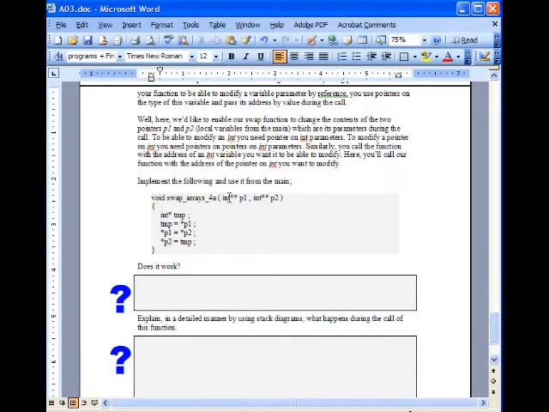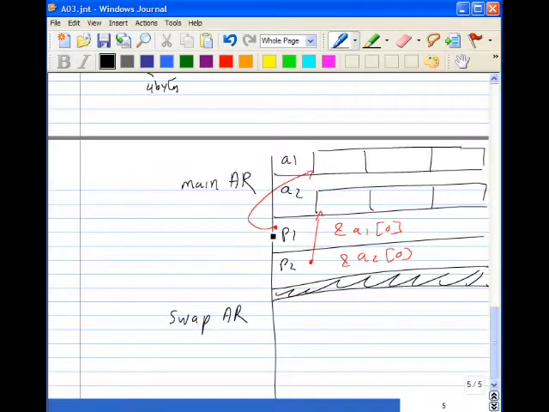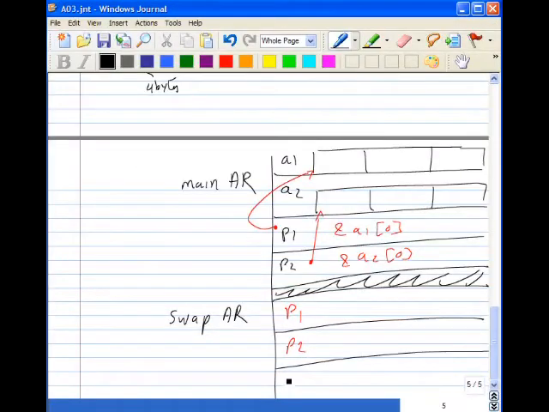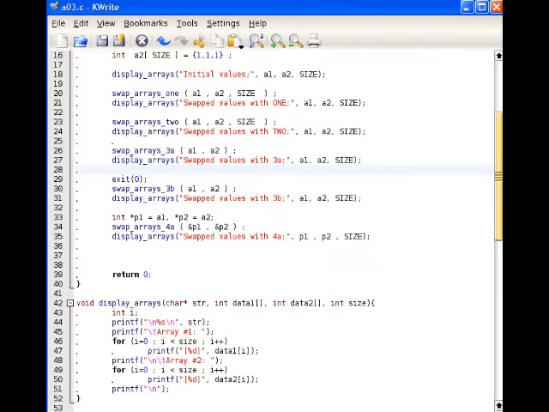So swap arrays for A as P1 and P2, which are pointers on int. Okay, so let me take some room here for P1. Take some room for P2. They are pointers, so they are 4 bytes each. Now, what do we do with those values? Well, we have a local variable TMP, which is a pointer on int. So I'm going to add this one to the stack diagram. We have barely enough room here. We have this pointer TMP, and then we start our assignment.